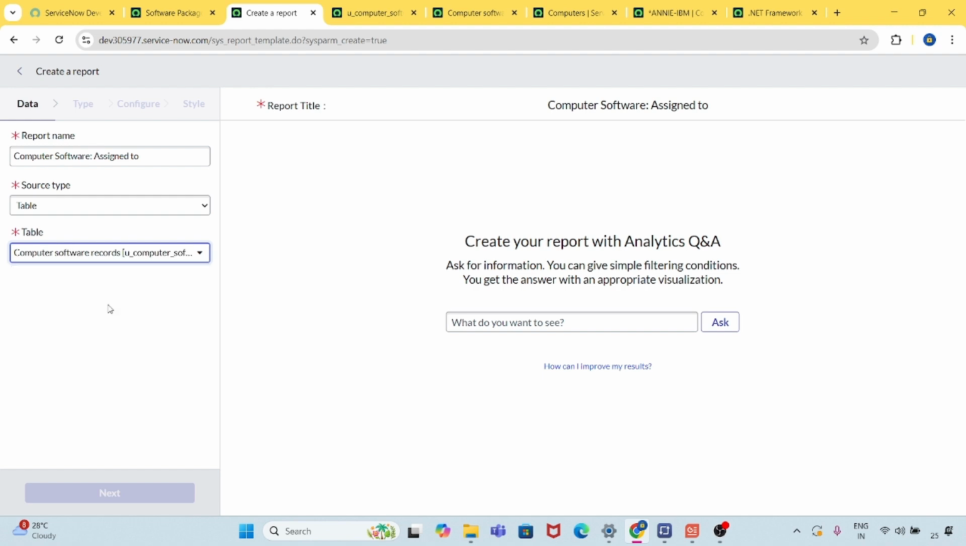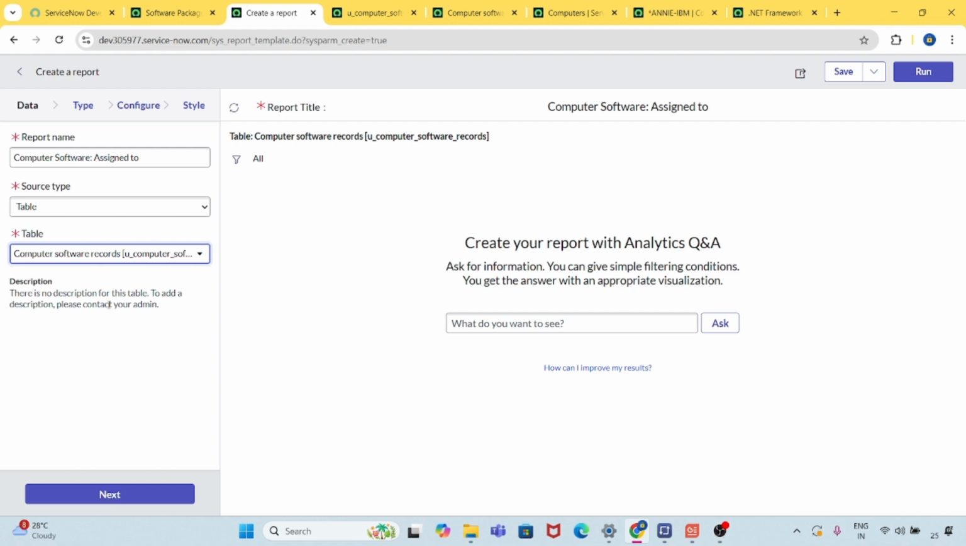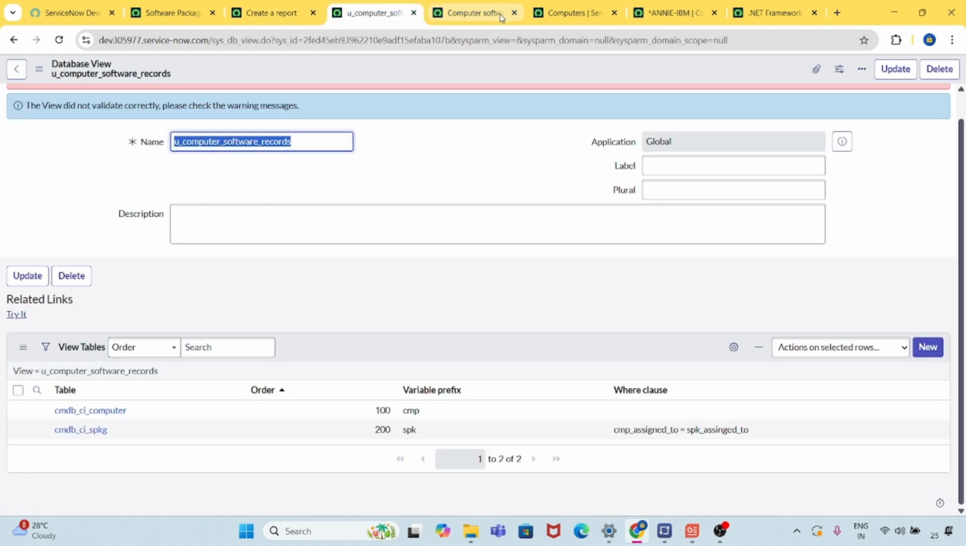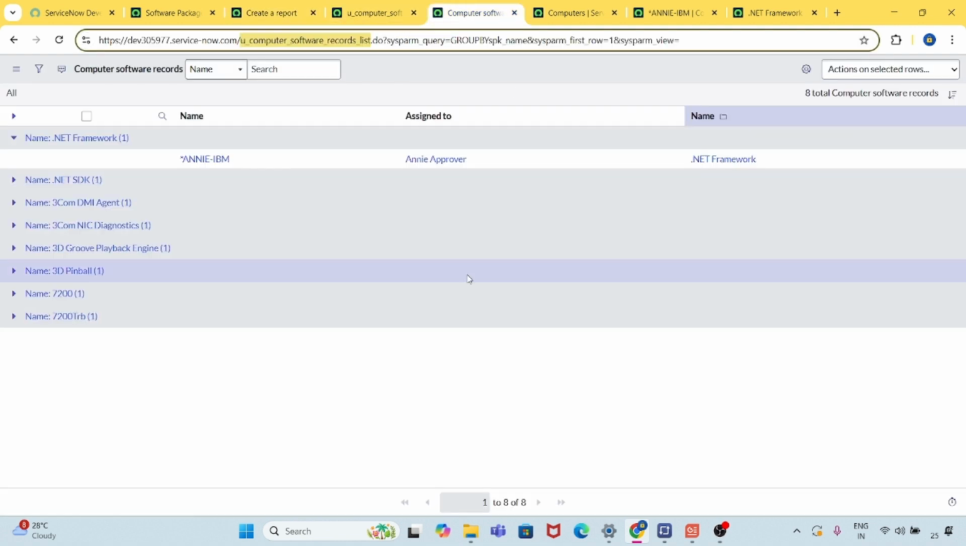Here we can create the user records with the help of this database view, and we can share it, and also we can schedule it. So based on your demand you can utilize this report. And we can also take a different example, just for exploring a new item.